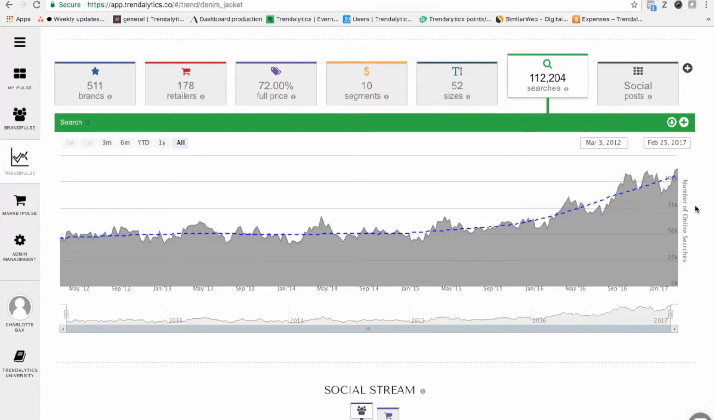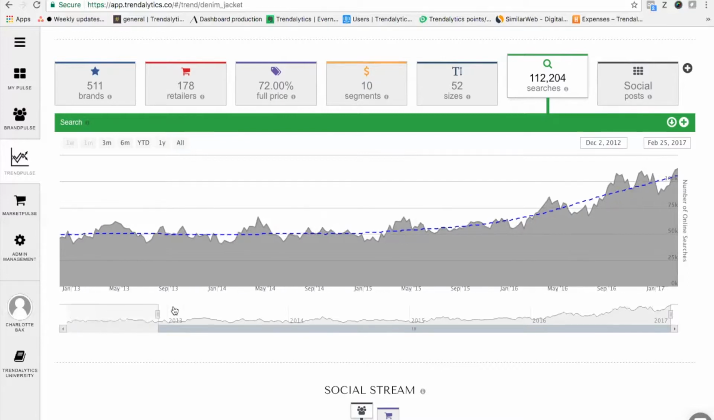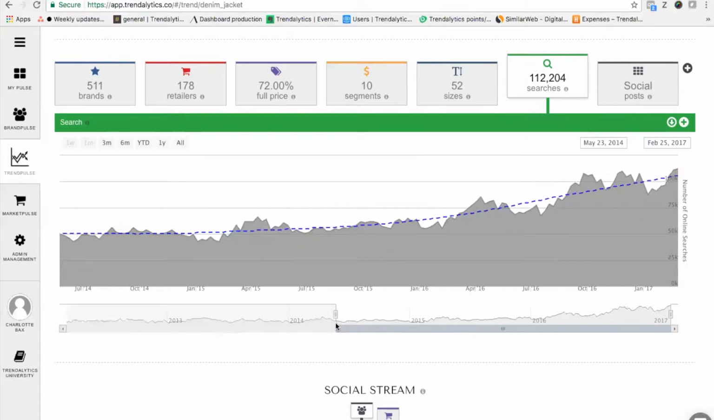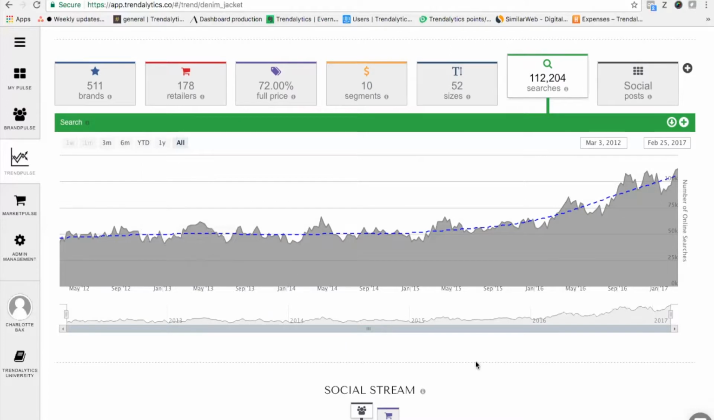Denim jackets, as you can see, is a really fast growing trend. Online searches have doubled in the last 2 years from about 50,000 per week to 100,000 per week on average. What we can do in this view is change the time frame we're looking at by scrolling across. We can also use these toggles to look at the last quarter, last year, or the last 5 years, so the full life of the trend.